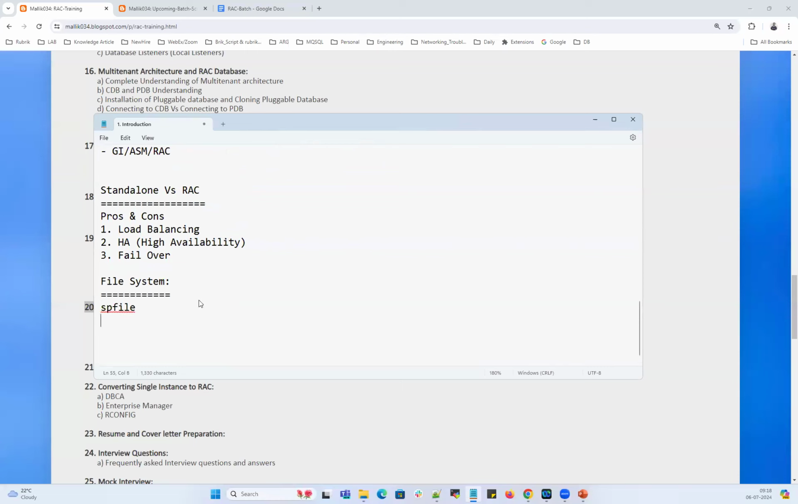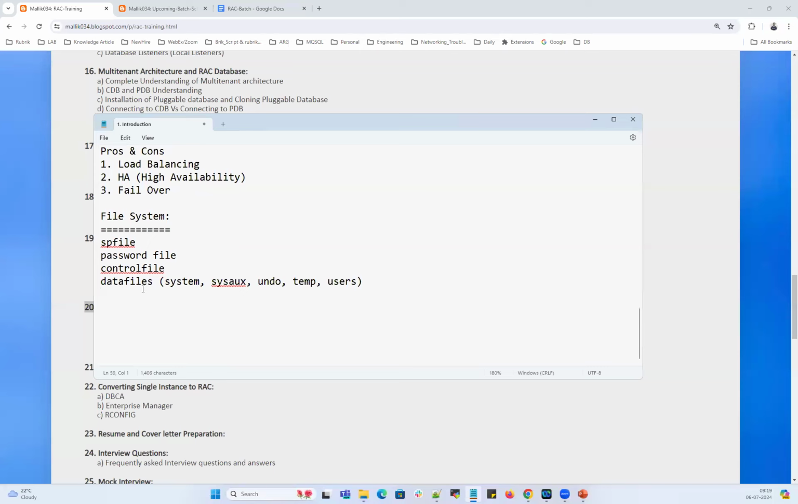One is the SP file, another is the password file, the next is the control file, and the next is your data files. In these data files, you can have system, sysaux, undo, temp, and users, and then any application-specific files. Then redo logs and archive logs. Those are the familiar files. Apart from that, there are many other files like audit files, trace files, and so many other things. But for your core fundamental operations, for your database to run, these files are needed.